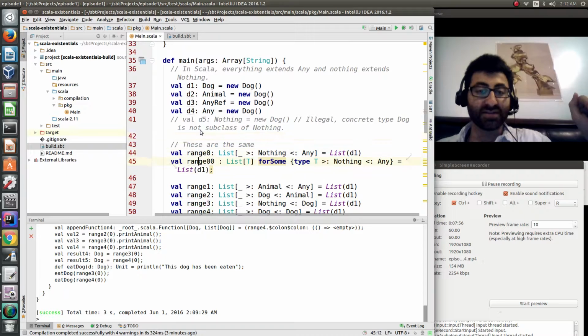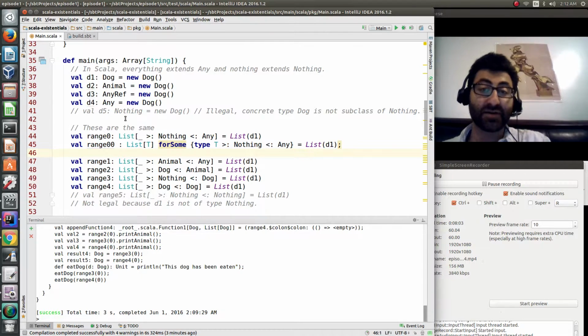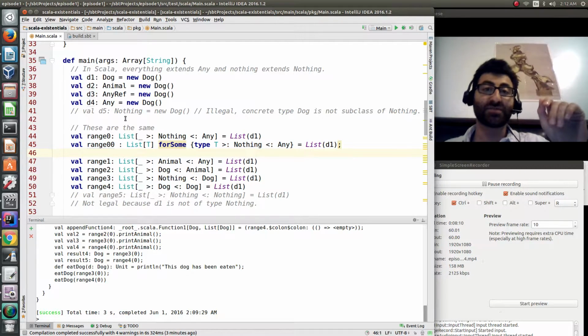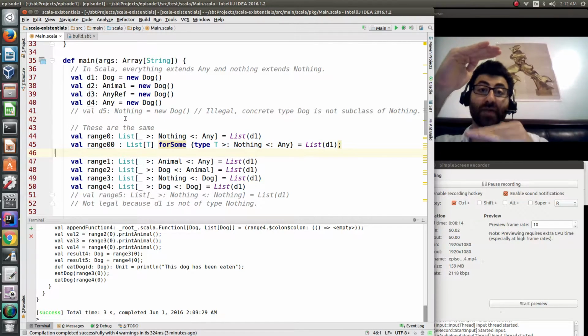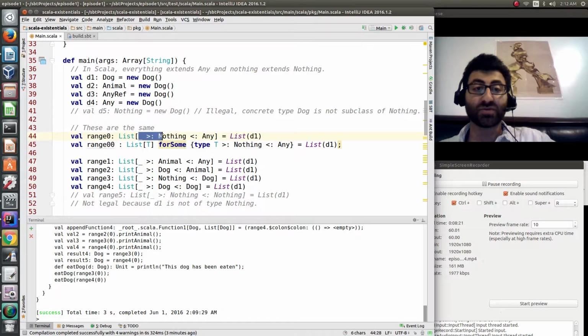Now, let's put them into little lists where the list is generic and the generic types have bounds on their generic parameter, right? So instead of it just being List of type T, it's List of type T with an upper bound and a lower bound. Keeping in mind that the underscore way of writing it is the same as for some type that has this lower bound and this upper bound.